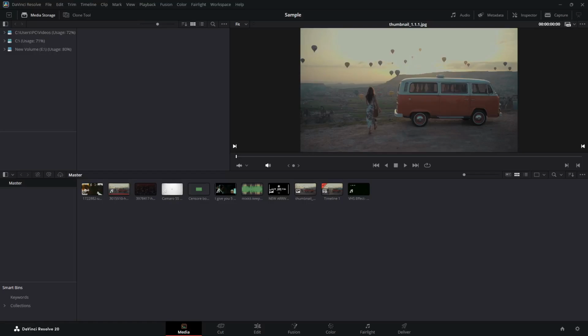Welcome back, everybody. Today, I'm going to teach you how to split and rejoin original source clips in DaVinci Resolve. Whether you're editing a video project and need to cut out unwanted sections or rearrange your footage, knowing how to split and rejoin clips is an essential skill that'll make your editing workflow much smoother.